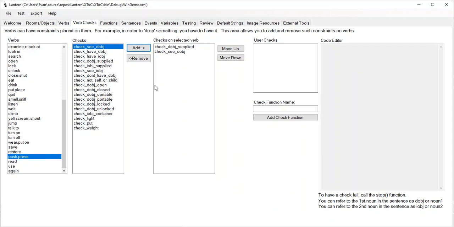All right, so what we're saying here is when the player tries to push something, make sure that they're actually supplying a noun, a thing to push, and then make sure that they can see that noun. The D-obj is the direct object of the sentence. That's the first noun that the parser can find in the sentence. So now we've just said in order to push something, you have to see it. And to use the verb push, you have to actually specify what you want to push.